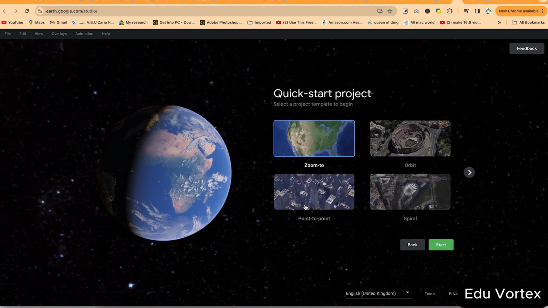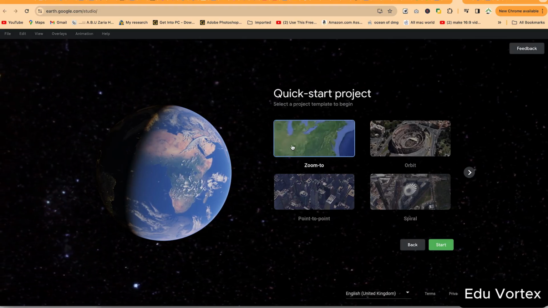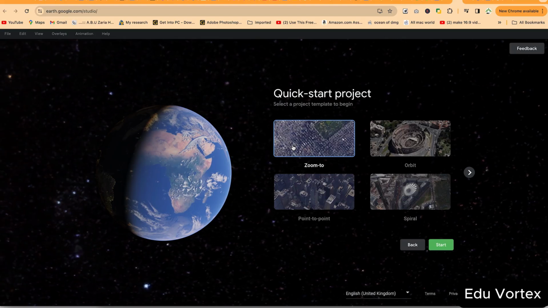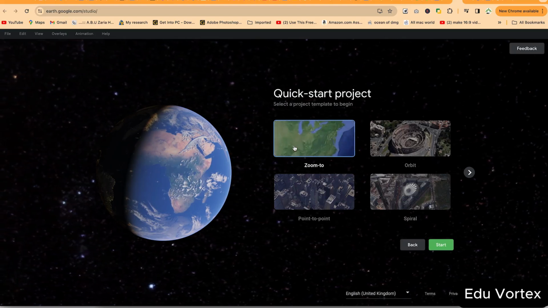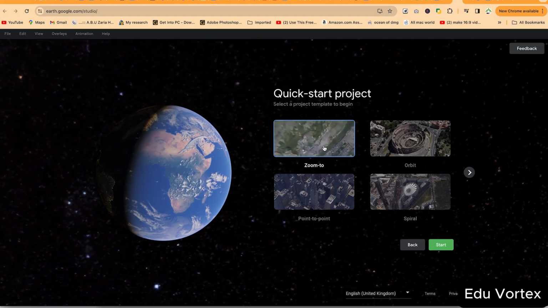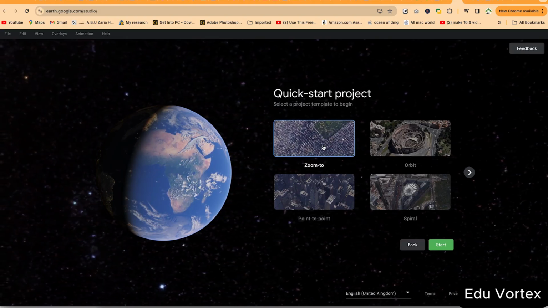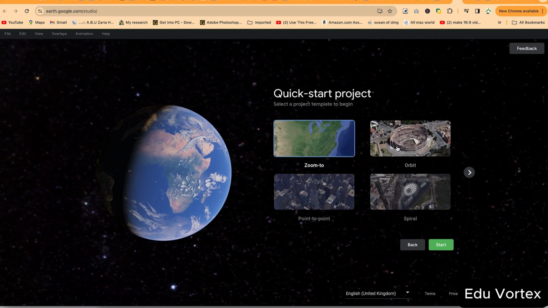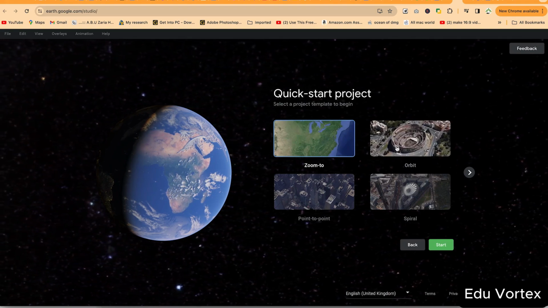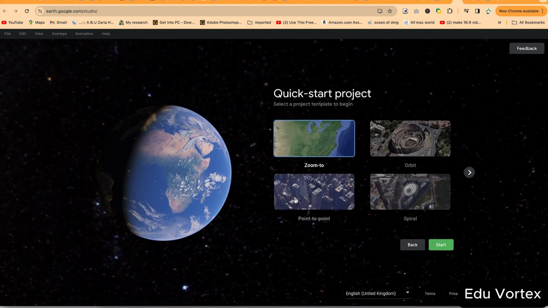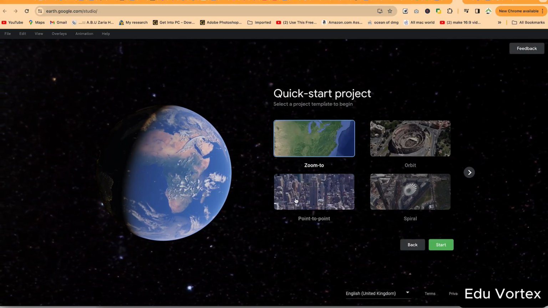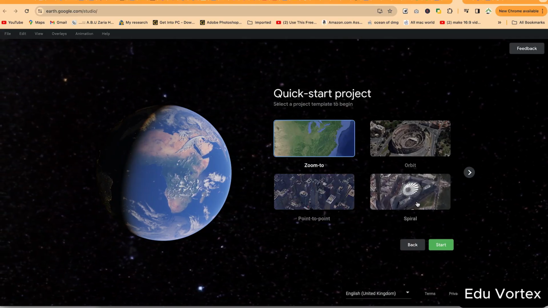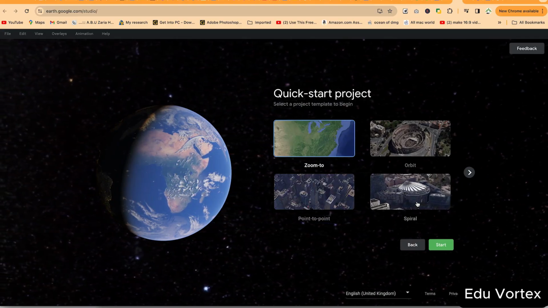Now let me click on the quick start so you can have an understanding of what kind of start you have. These are just like templates to begin with. This is zoom to fit. You can zoom from the entire globe to a specified location. And you can see this is orbit, which turns around the globe, or that particular location that you are trying to target. Or this is point to point. Okay, so you go from one point to another. Or you can use this spiral template.